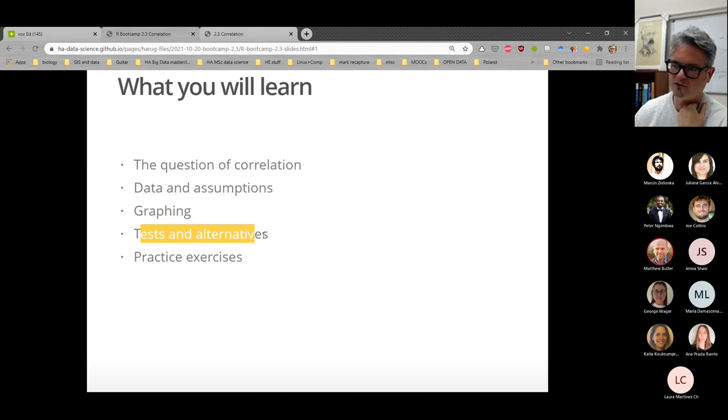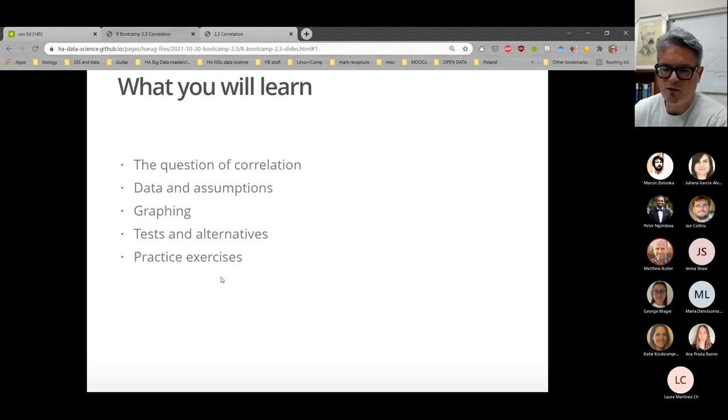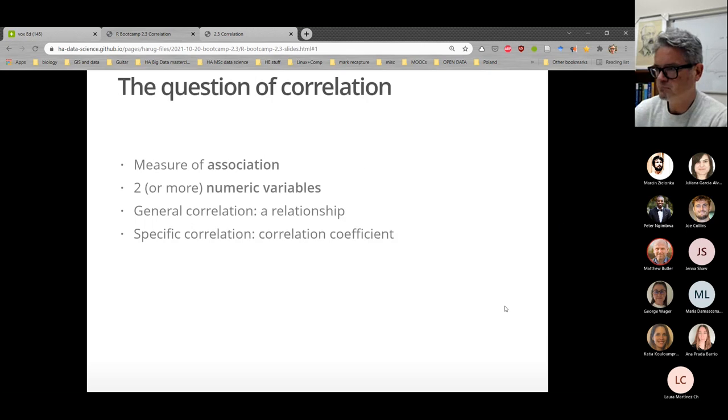We'll talk about the tests, kinds of correlation, and the null hypothesis test for correlation and alternatives. When the assumptions of a correlation test are not met, we have an alternative test that we can use. So I'll demonstrate both of those. I'll just mention them in the talks, and then maybe if we have time, I'll go through that part of the script and then the practice exercises as usual.